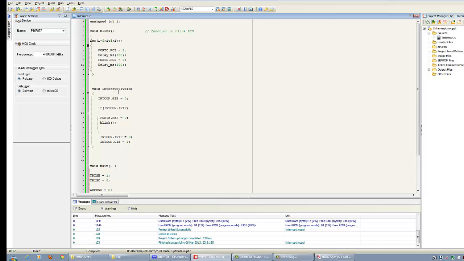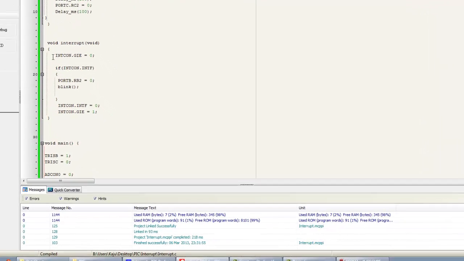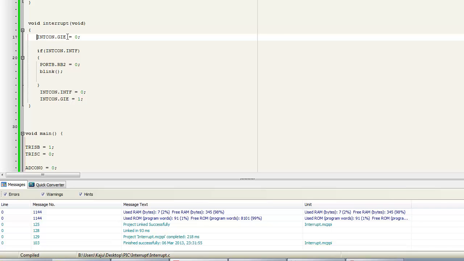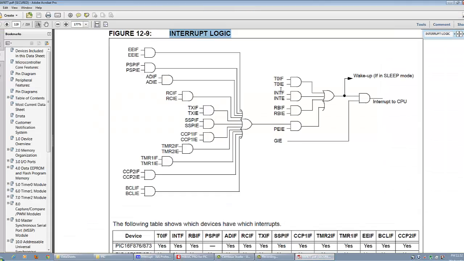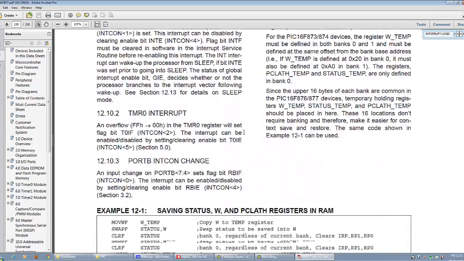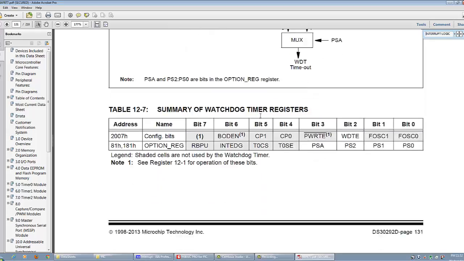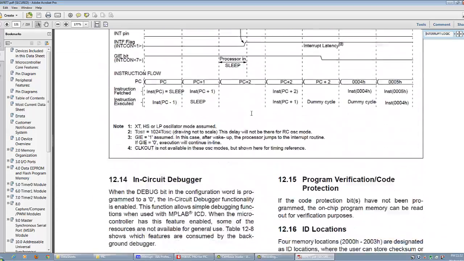Now let's come to the interrupt service routine. I have cleared the global interrupt just to be on the safer side, but normally the PIC does it on its own. I assigned a value of 0 and cleared it. Then I have instructed it to check if INTCON.INTF, this is the flag register. If you have checked it here, this is the flag register INTF.